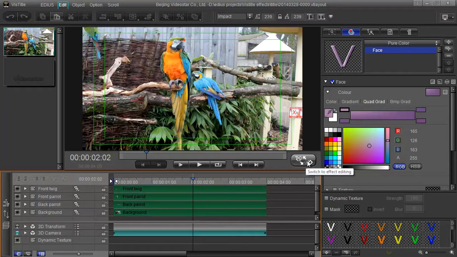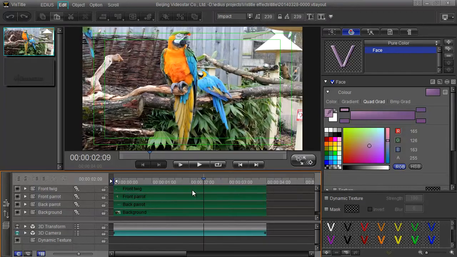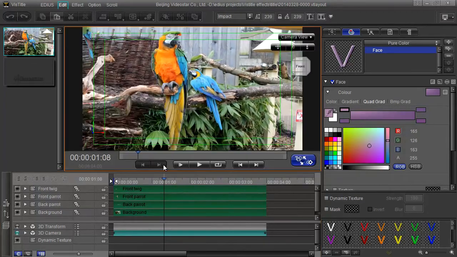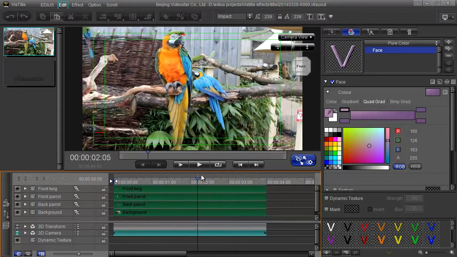That's because coming out of Vistitle and going back in, this animation mode button has been turned off. Remember to click that back on, otherwise you won't see your 3D version.